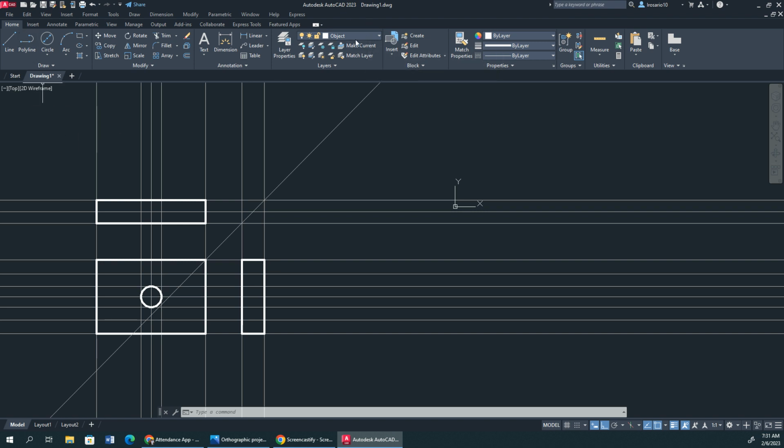So I'm going to make sure I'm in object. I'm going to go to line. And I'm going to trace over this line right here. Why are we tracing over this line again? Because we have to show the change of depth. Also, I'm going to trace over this line, and this line right here. Again, those are our change of depths.